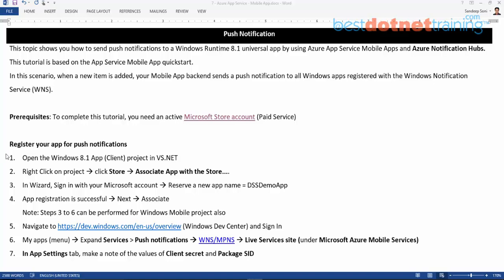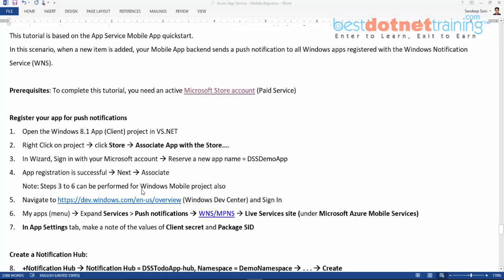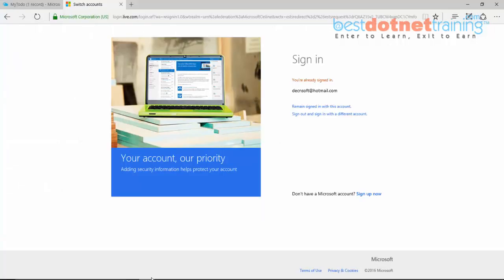So I am going to demonstrate this with the help of a Windows Universal app, but something similar is what you will have to do even tomorrow if you are going for something like an iPhone app or an Android app. So first and most important thing to accomplish this, you will have to have an account in Windows Store. So Windows Store account is mandatory for this.